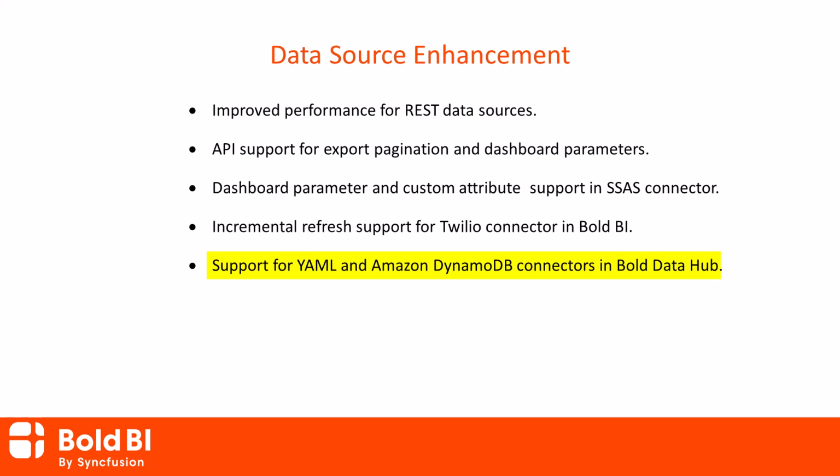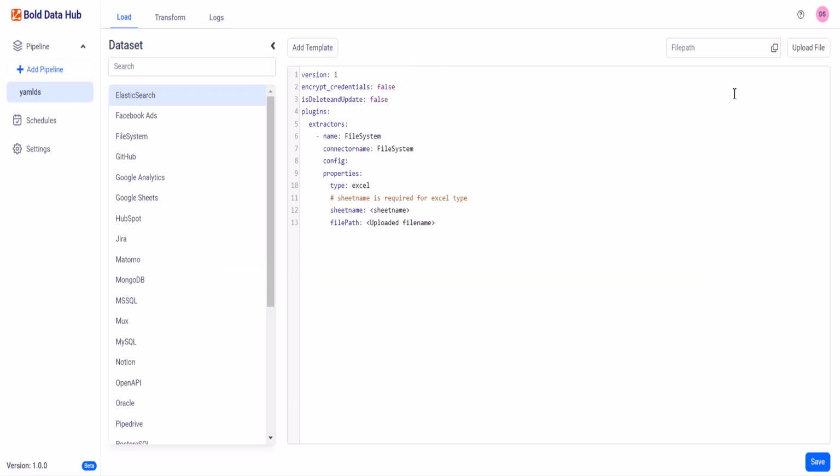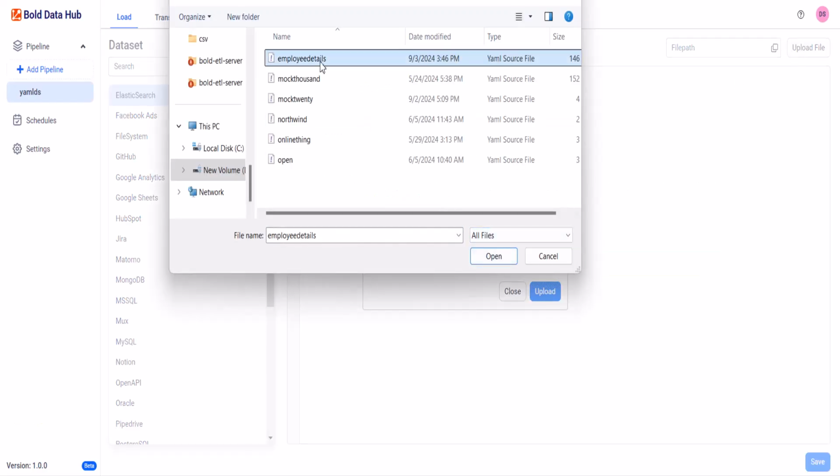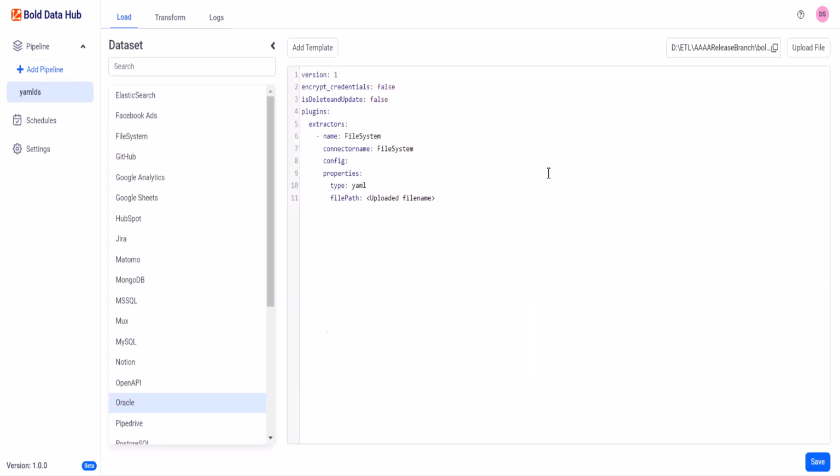Finally, we provided YAML and Amazon DynamoDB connector support in the Bold Data Hub. The YAML support allows users to work with YAML files for streamlined data integration and configuration, making it easier to manage complex data structures in the Bold Data Hub. To retrieve the raw data from a YAML format file, upload the file in the Bold Data Hub and update the file path.